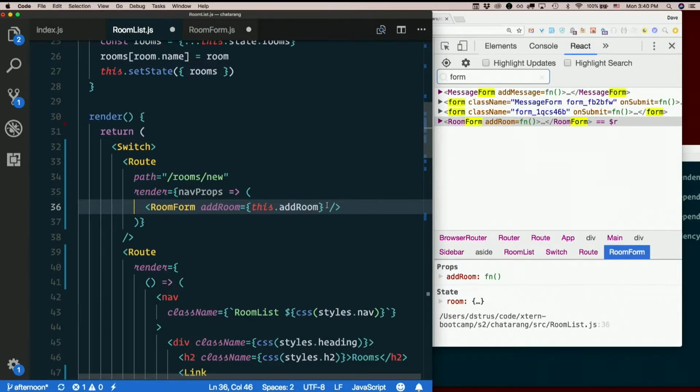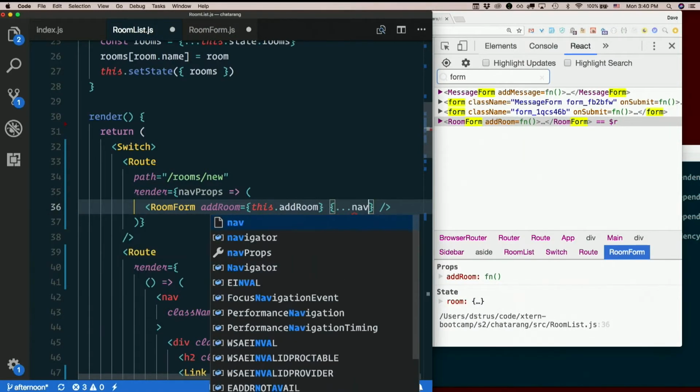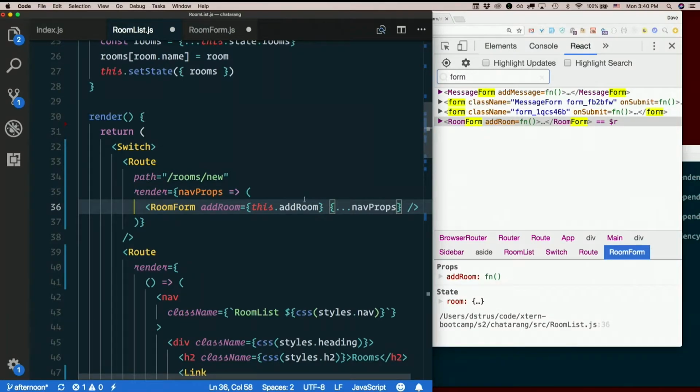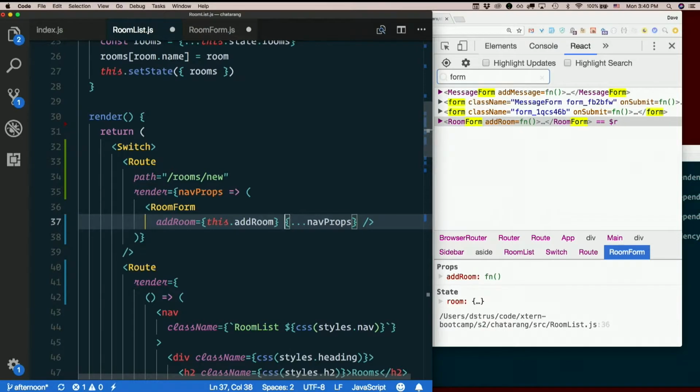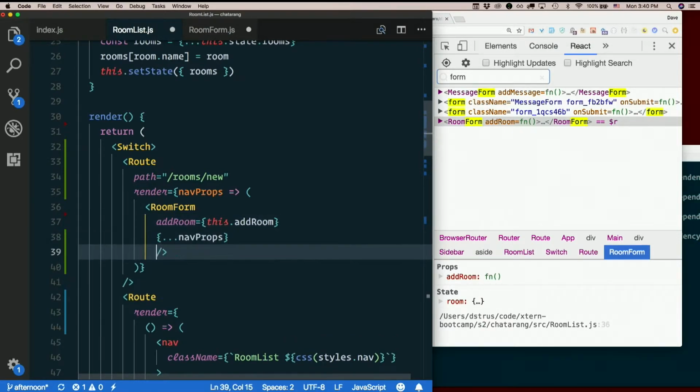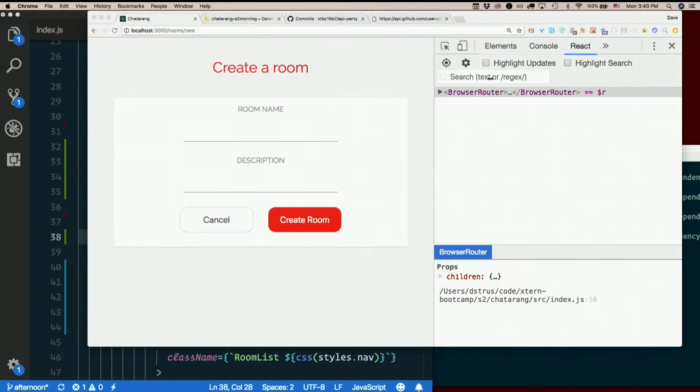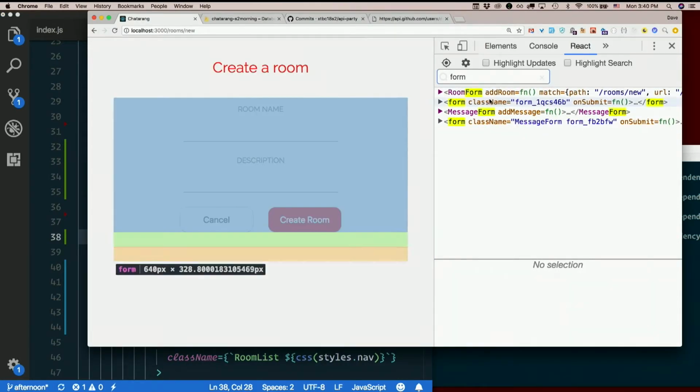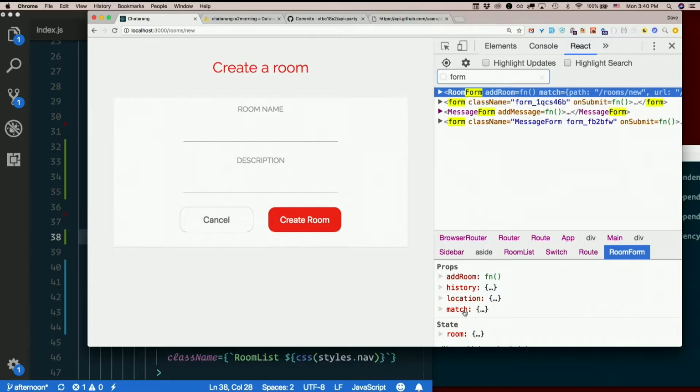If you have an object containing props that you want to pass along in JSX, you can use the spread operator to do that. Super handy in this case. Also super handy if you just have a lot of props. So that will take whatever is inside that nav props object and break it out into separate props. So now RoomForm includes history, location, and match.